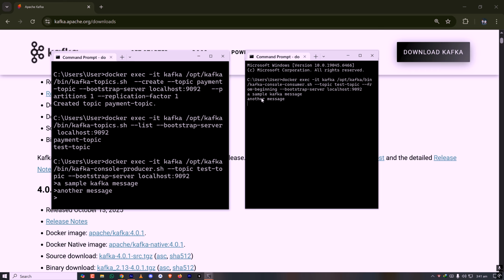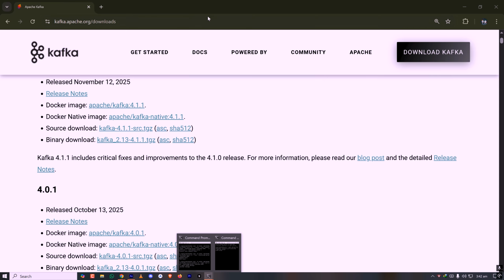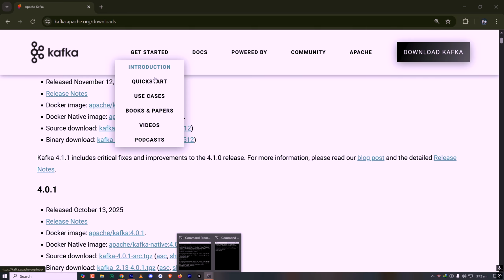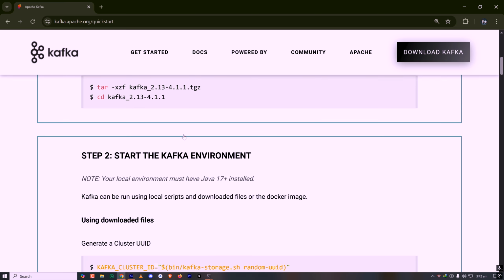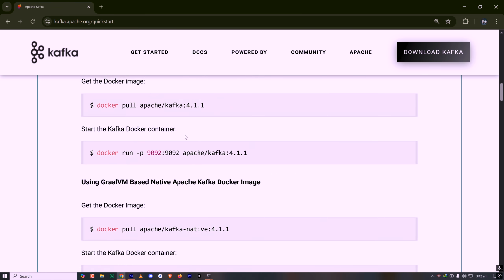So this is how we can easily use Kafka. So if you want to use this Kafka in your application, you can just simply add bootstrap.servers equal to localhost:9092. So that's it. If you want to learn more, you can just go to the Kafka quick start guide. Here you will see all the things.